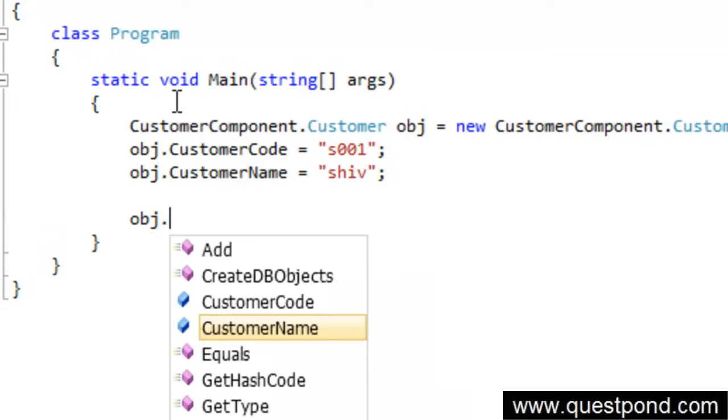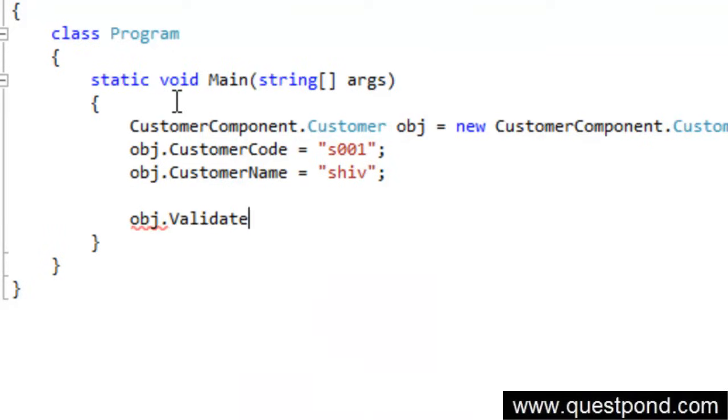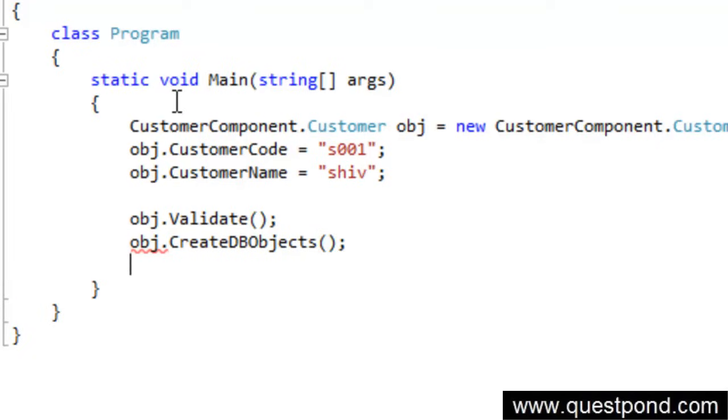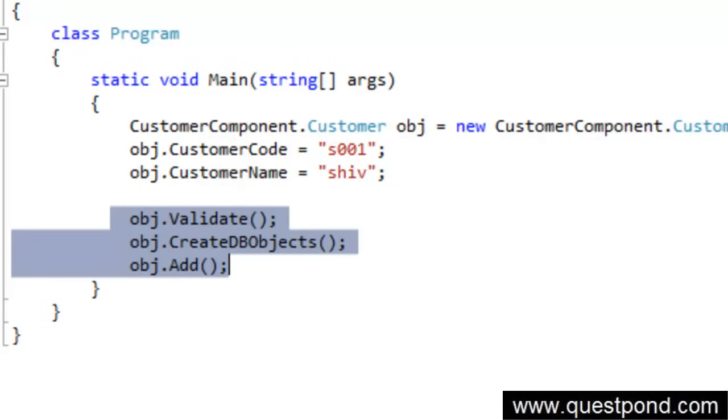So I first set my customer code and customer name properties. Then I say yes, now you go and first validate if this data is proper or not. Then once the validation is successful, go and create the DB objects, and finally go and add this whole thing to the database. Good. So basically we have successfully used this customer class in our project, but there is a problem here. The problem is these 3 lines of code here. Now these 3 lines of code are actually complicating the whole situation.